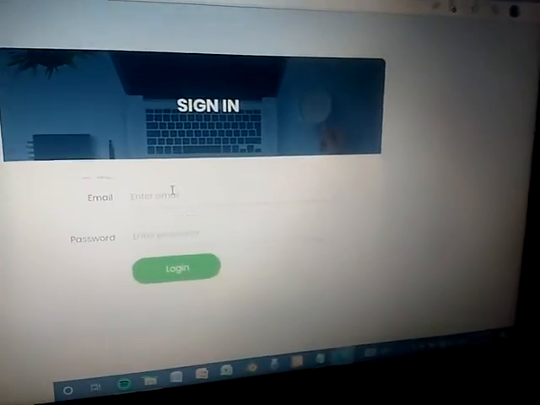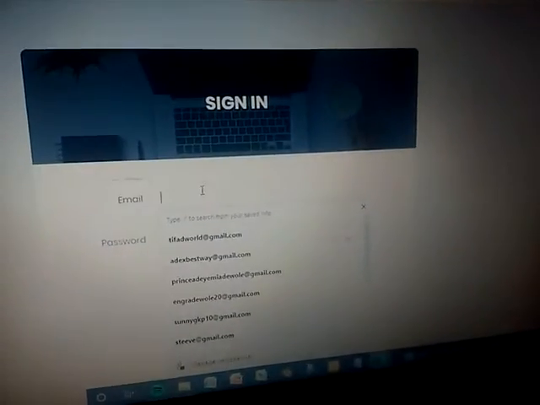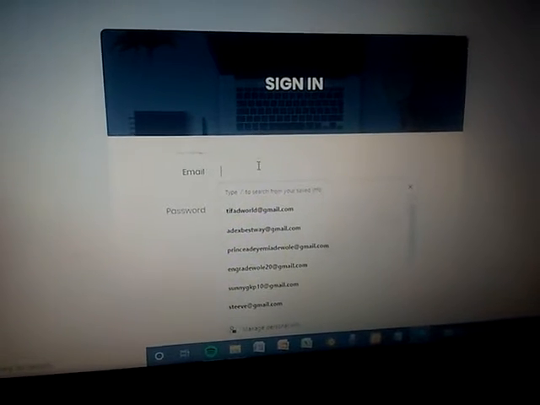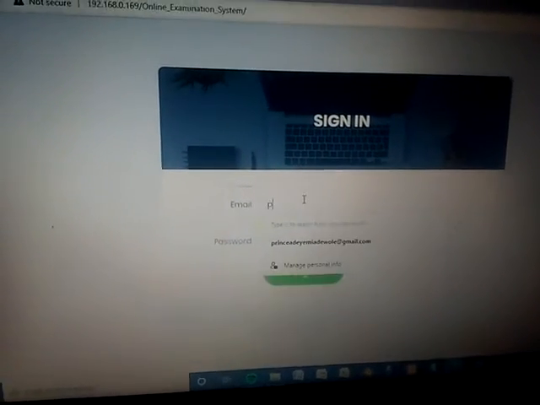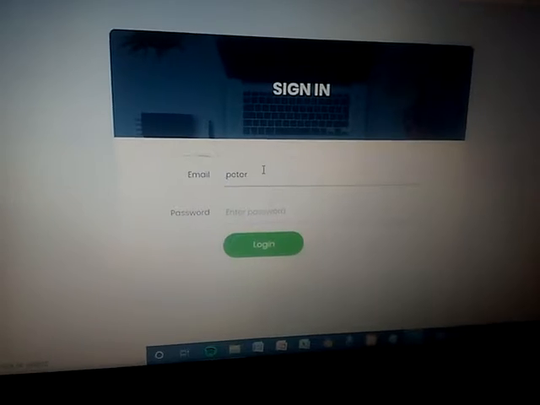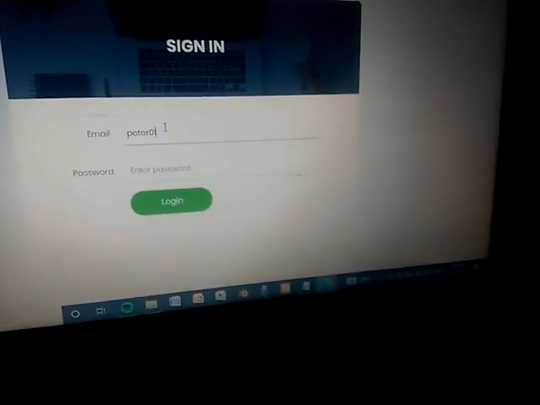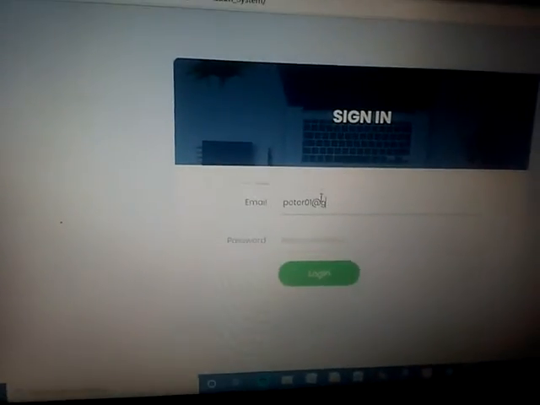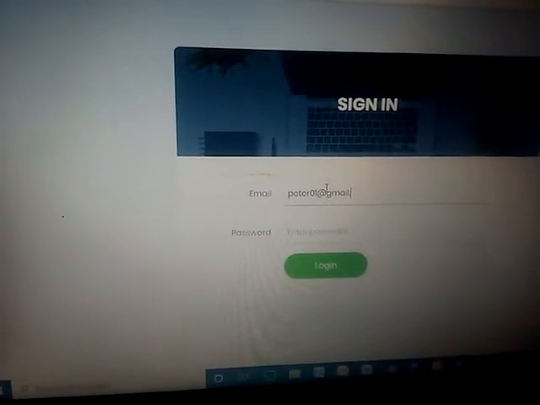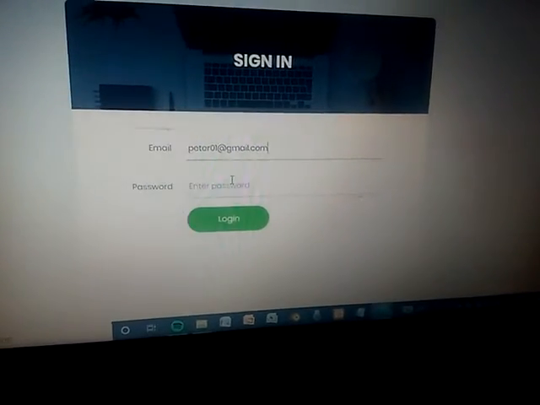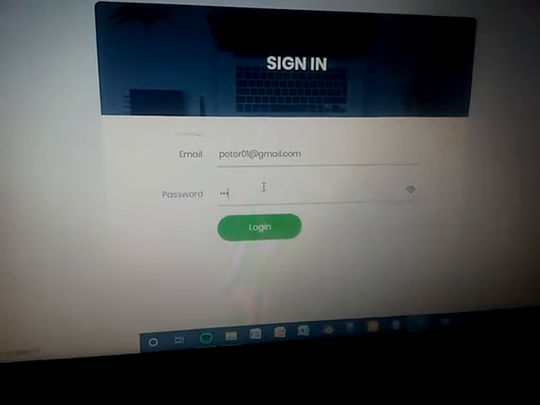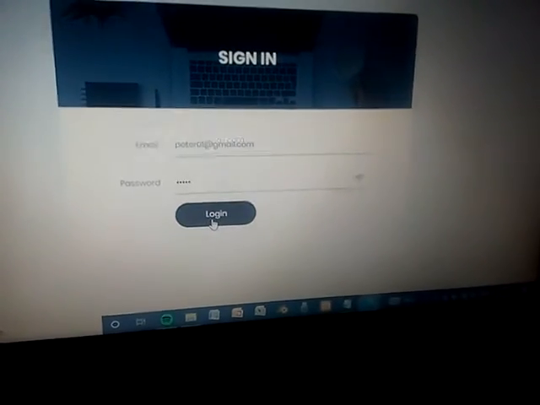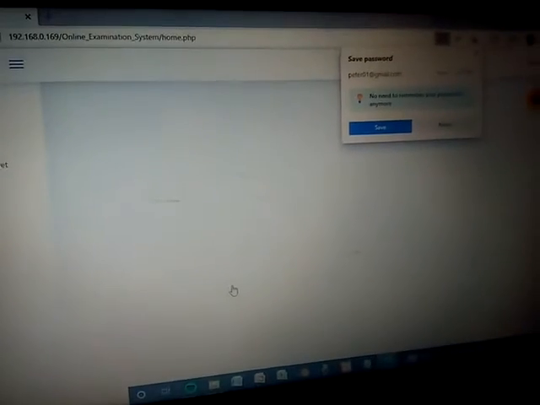So everything I'm doing here is being saved on the server automatically because they are both connected to the same network and configured. So the email we created, peter01@gmail.com. Our password is 12345. Let's log in. Now we are in the dashboard of Peter.